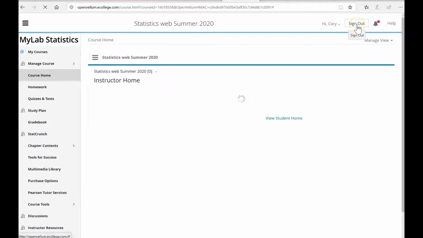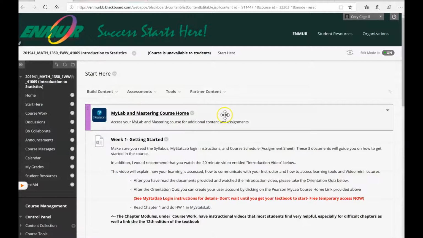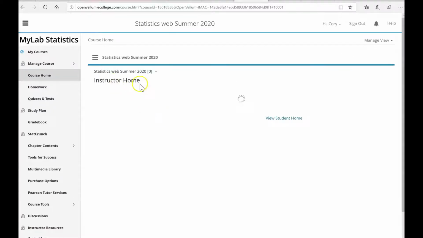So perhaps if I was to sign out and try it again, let's try this again here. It's going to ask me to enter my username and password, and it just keeps logging me back in. So let's go through the setup.